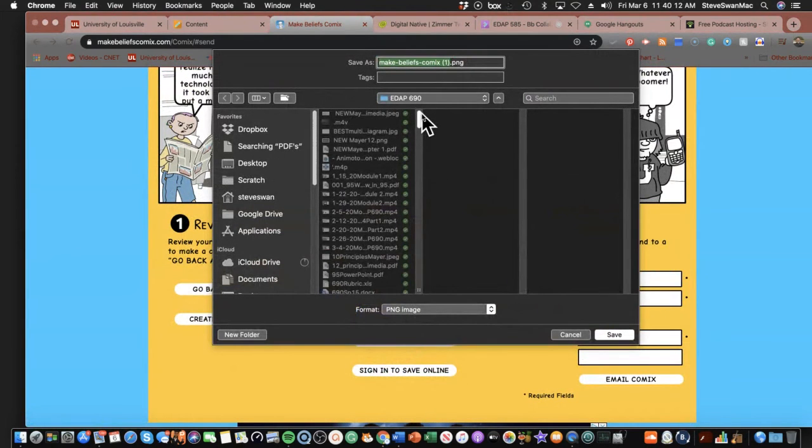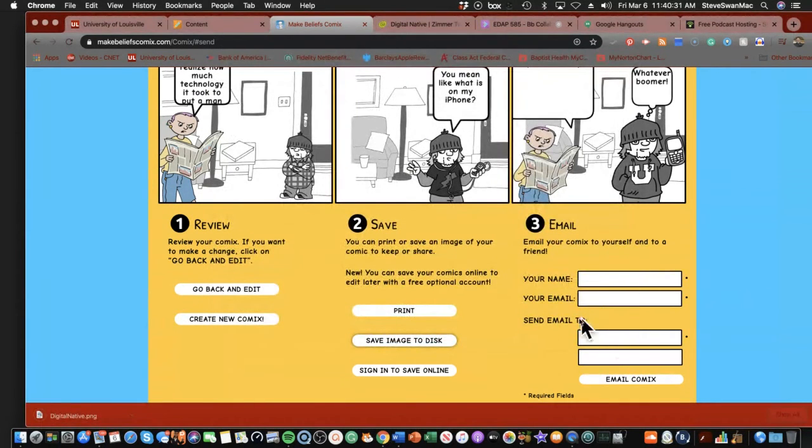So you're going to save what you've made as a file. And it will save it as a PNG file. And you're going to put it on your computer. And that's it.